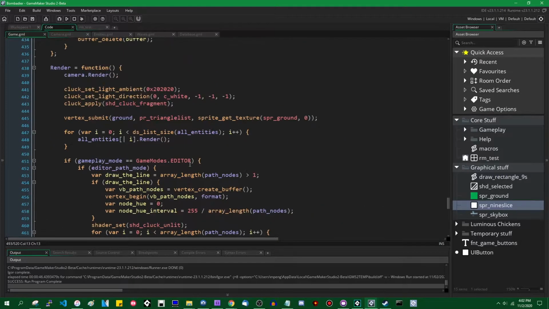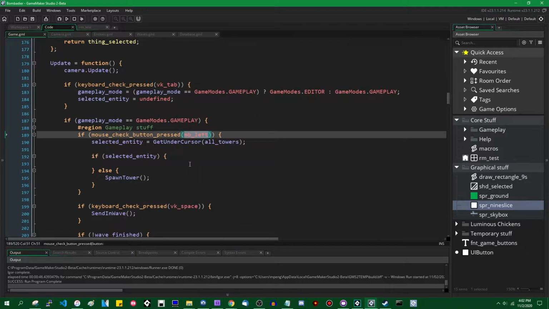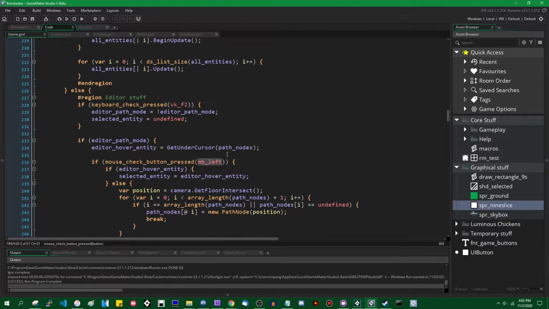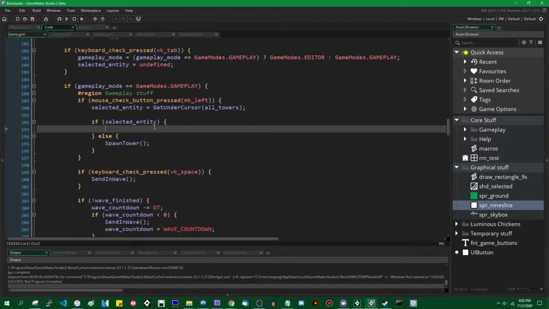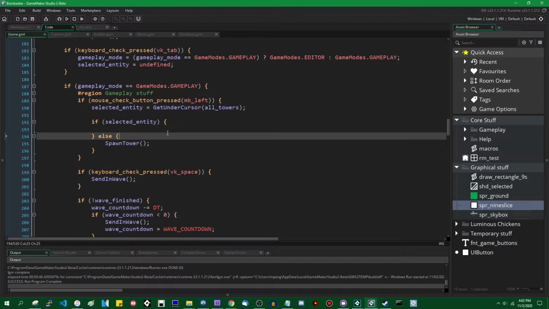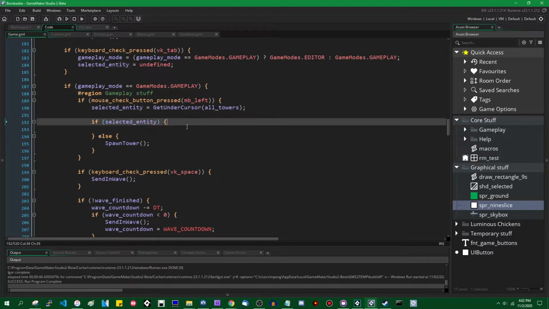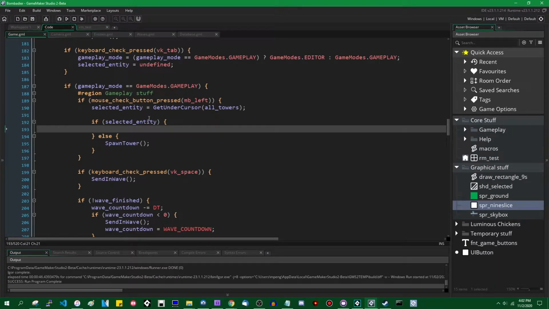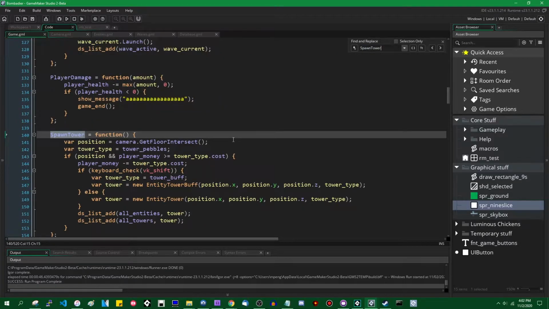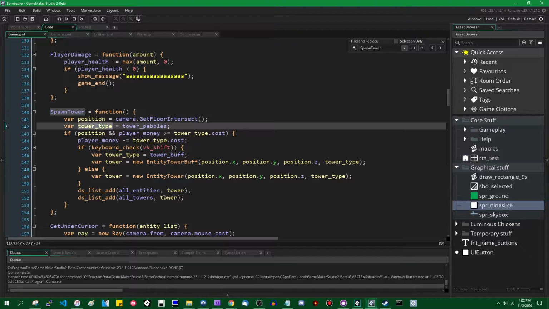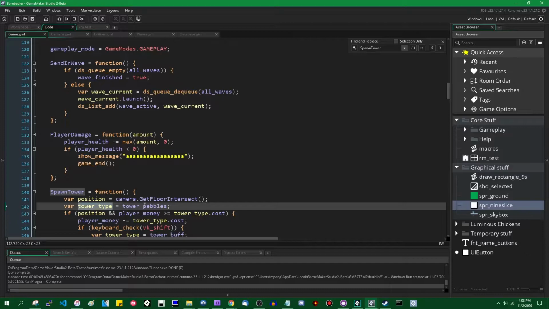Okay, yes, this is the gameplay stuff. This is where a tower may be spawned, or selected if you click on one. Nothing happens if you try and select a tower. No stats appear or anything like that. One is just spawned. Let's see where that is defined. All right, tower type is hard-coded to be tower_pebbles. We're going to change that.